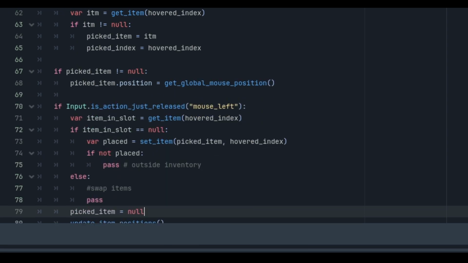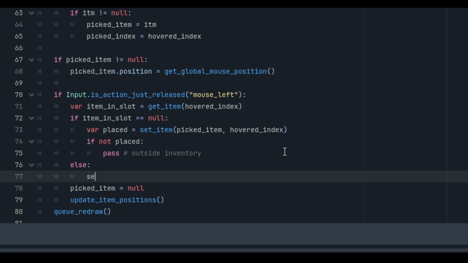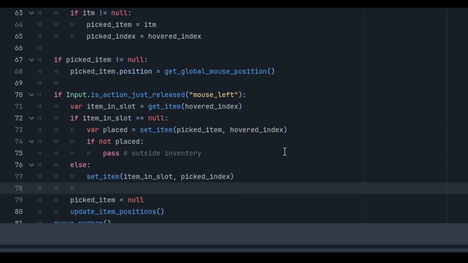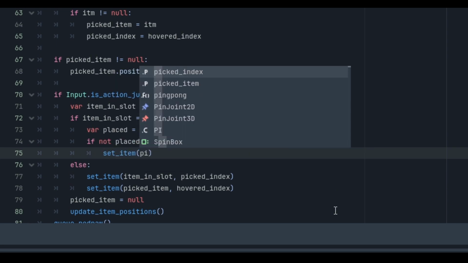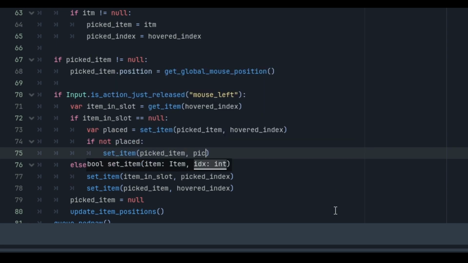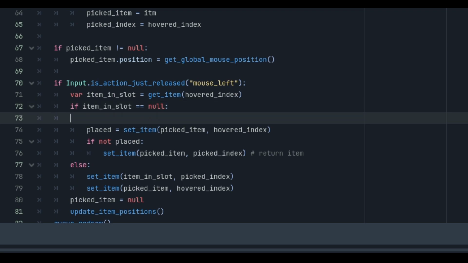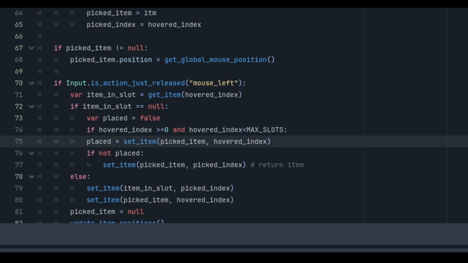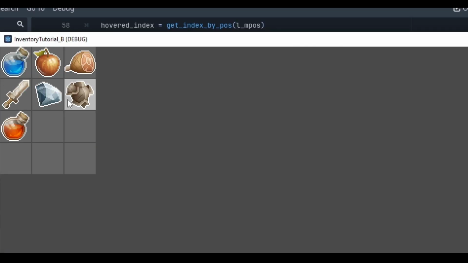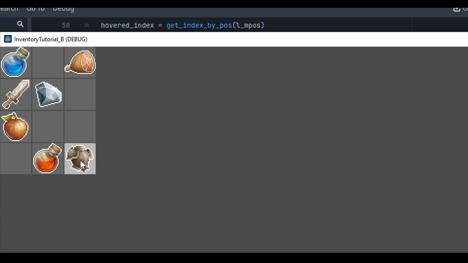Now back to the swap items part, and we will put the item in the existing slot to the picked index and set the picked item to the hovered index because we know that is empty now. Then above here, when the position is outside the inventory, we just return the item back to its picked index. Now we also need to change this a little bit and check if the hovered index is indeed between 0 and max slots. Only then we can place the item in the slot, otherwise we just return it to the original position. Now we can test it and we can swap the items, we can try to drop them out of the inventory, they will return to their original positions and they will swap perfectly.